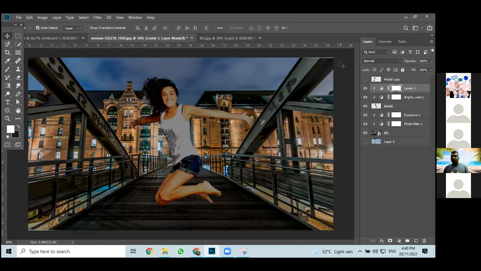Now I want to come back to the BG. If I want to add back any colors, or maybe add back the filters, I simply select the exposure. The exposure is actually the last one, it came first, and then only the photo filter. So I select the exposure and just continue from the exposure.